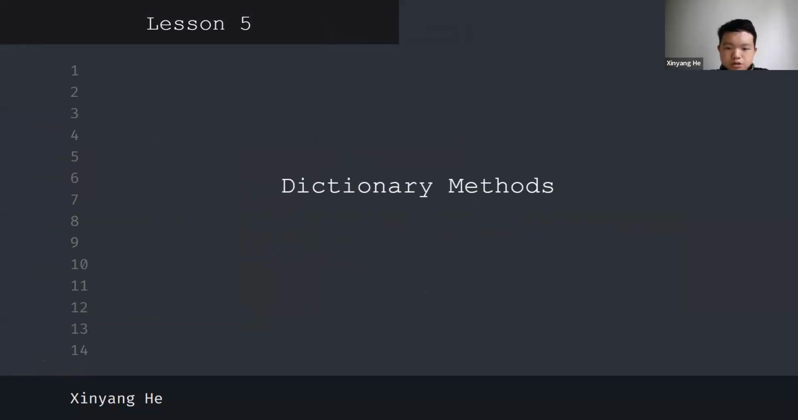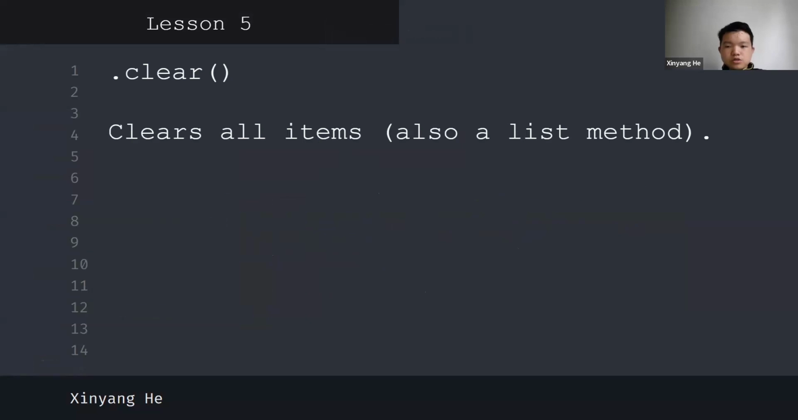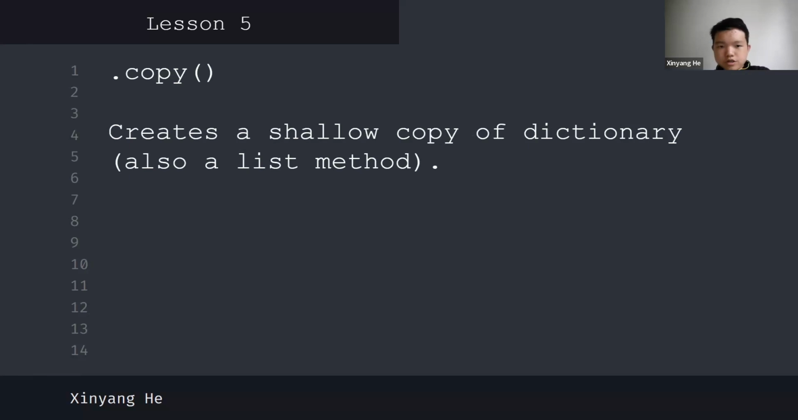Well, surprise, dictionaries also have methods. I know this is very shocking, but here we have a list of dictionary methods. A lot of them are pretty similar to list methods. They're pretty much identical. For example, we have clear here, which does the same thing as for a list. It just clears all of the items and returns an empty dictionary. We also have copy, which creates a shallow copy of a dictionary, which is also a list method.